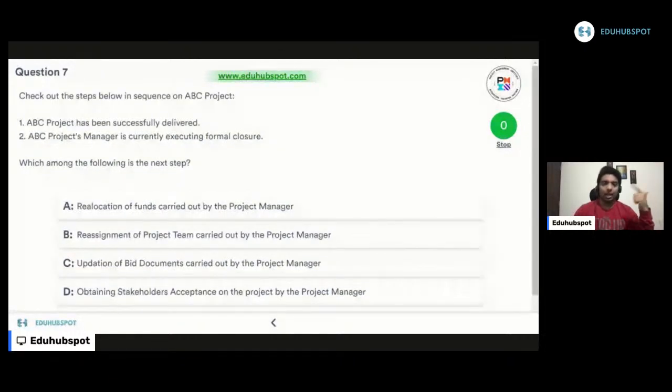Let's apply here. I am executing the formal closure of my project. So out of the following options I have, what is my next step? Okay, so I clearly understood the question now. Let's apply elimination technique. Option A, reallocation of funds carried out by the project manager.